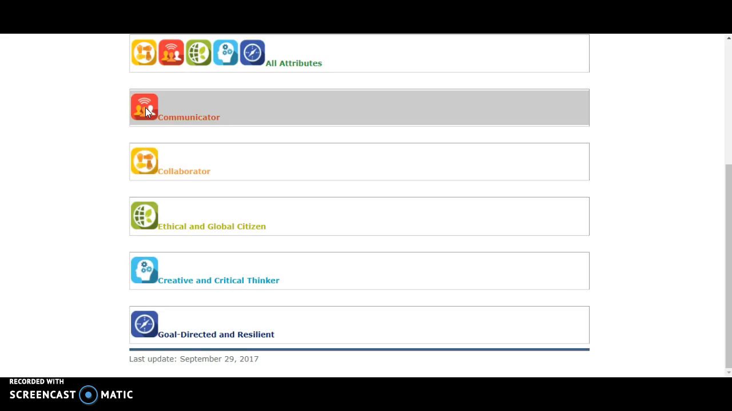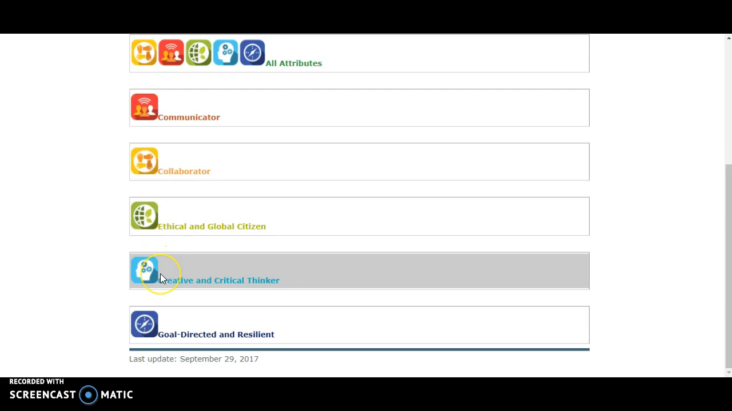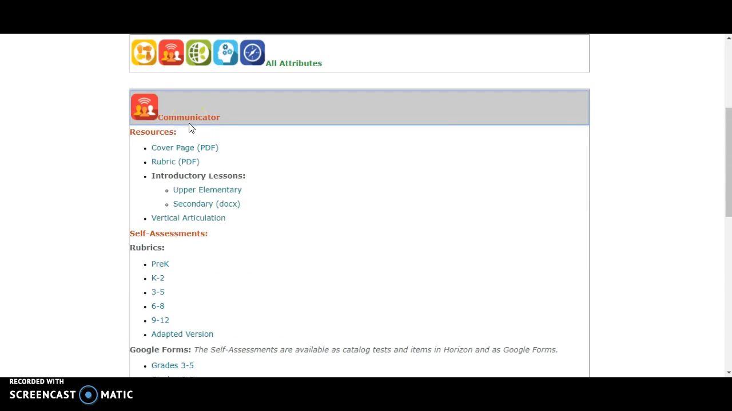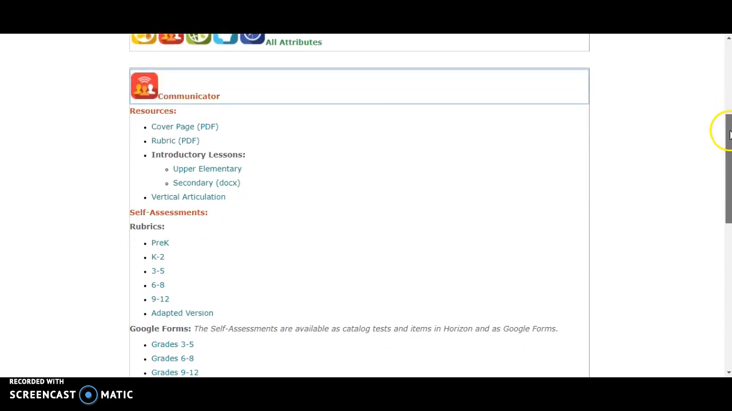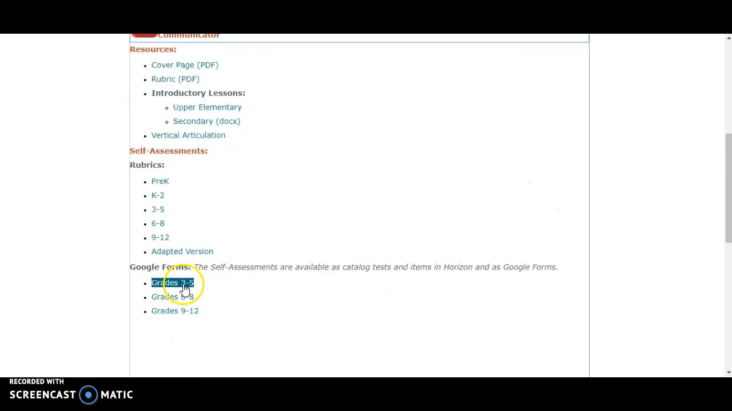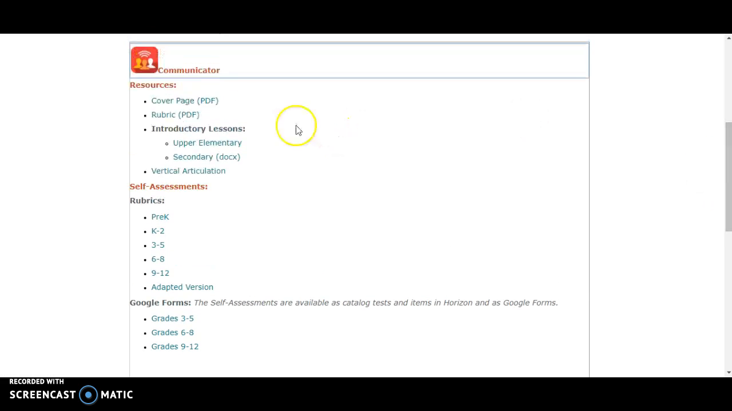If you click on, let's say, one of these five: communicator, collaborator, ethical and global citizen, creative and critical thinker, goal-directed and resilient individual. If you look at communicator, you'll see some of the resources available. We have a cover page, rubric, and introductory lessons for upper elementary and secondary, and also a vertical articulation, self-assessment, and Google Forms that you can modify. Once you click on these, it prompts you to make a copy, and you can modify them as you wish.